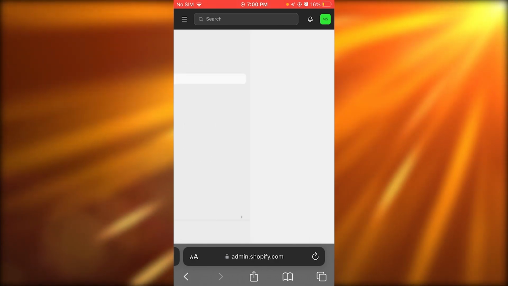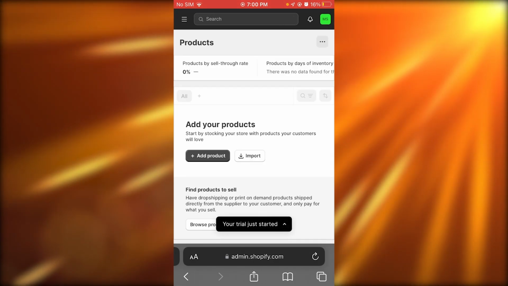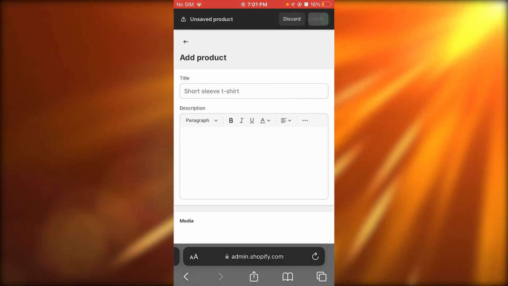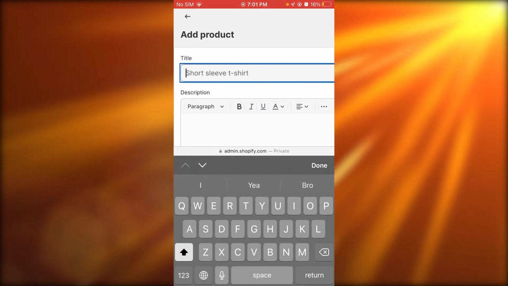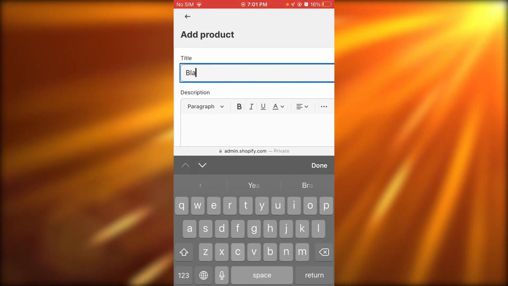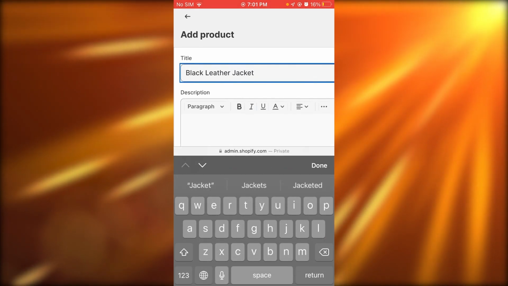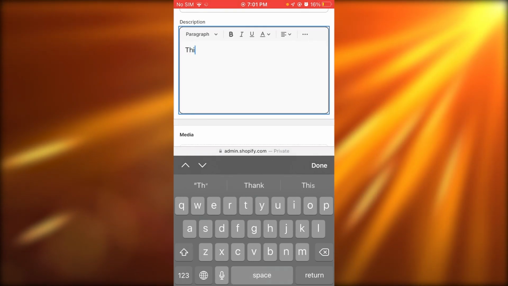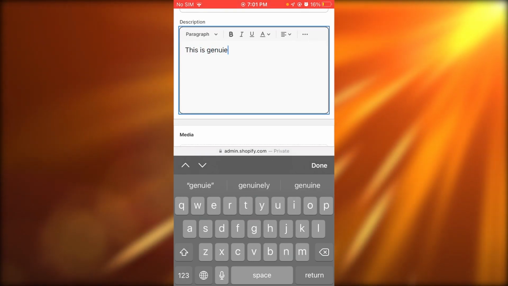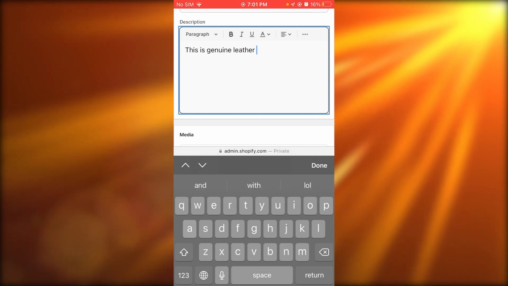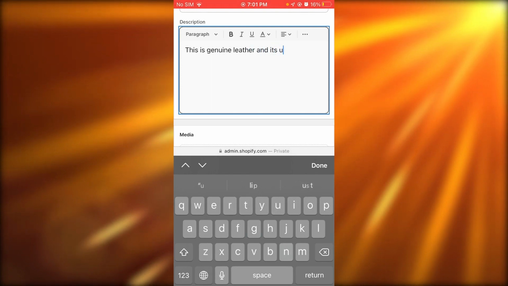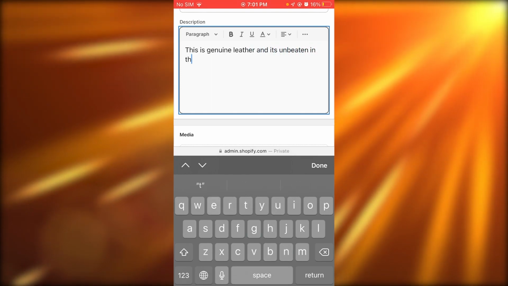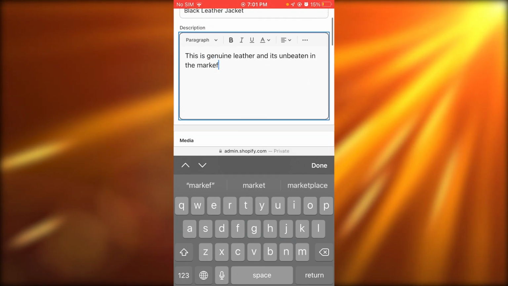So open up the product section. Now once your product section opens up, you can simply add products in the easiest way by just clicking on add products, and it's going to bring you here. So let's say I'm going to add a black leather jacket. You're going to tell people this is genuine leather and it's unbeaten in the market. Give it a good description.